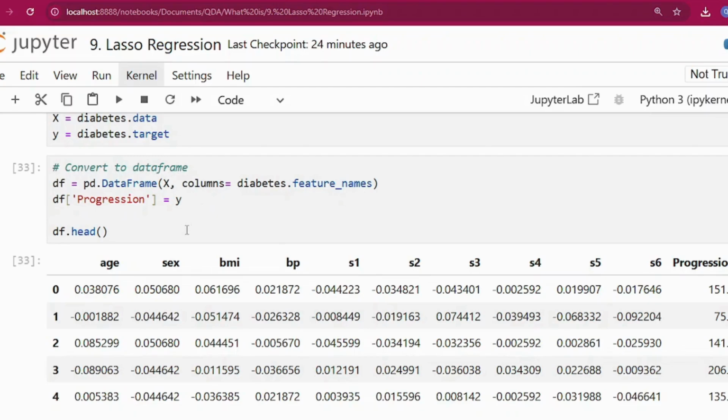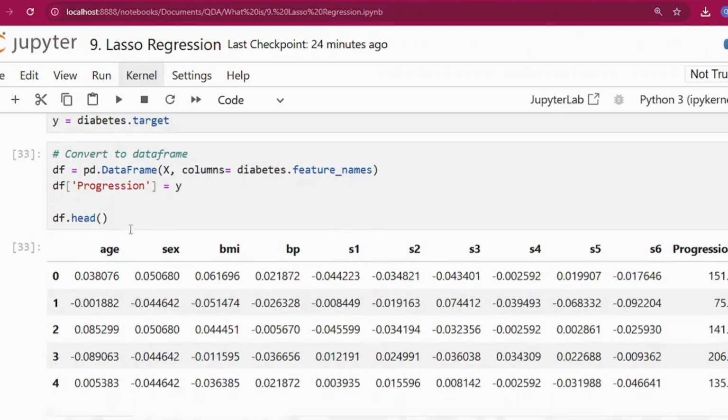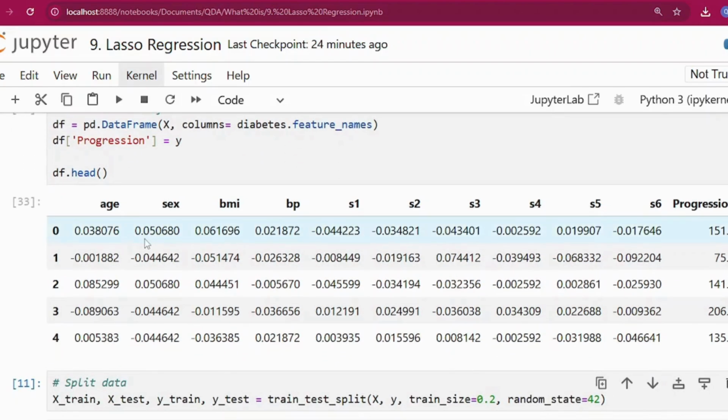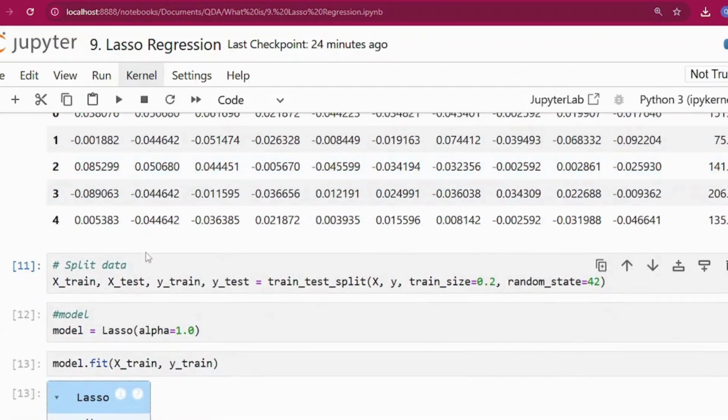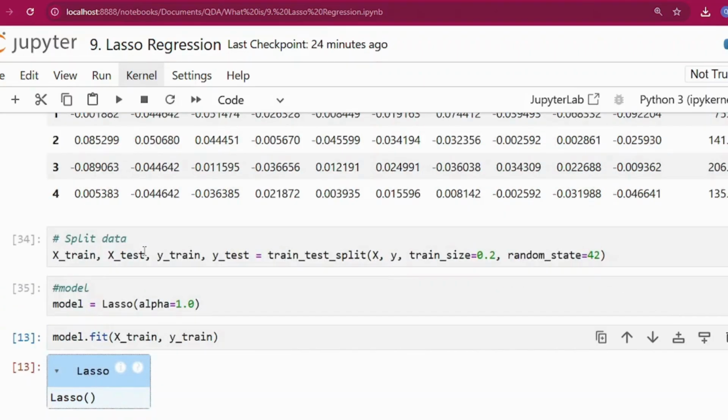Now let's split the data into the training and testing sets. After that, we'll fit the Lasso model on the training set and predict the disease progression on the test set. So we'll just split it, and here I'm fitting the Lasso model and training on the X train and Y train data sets.